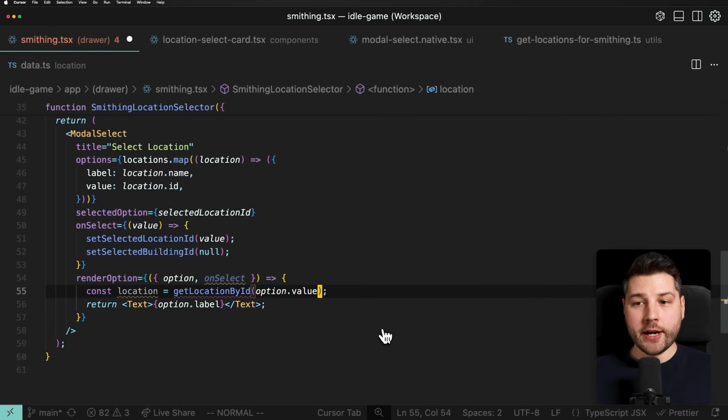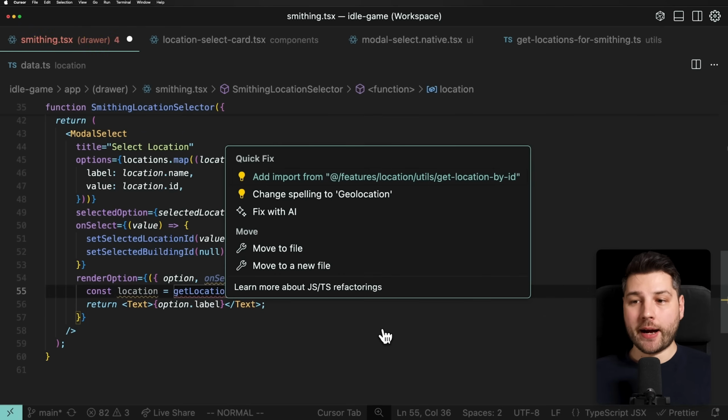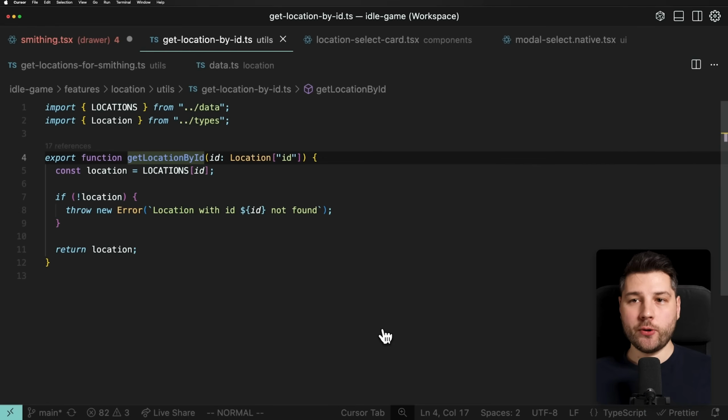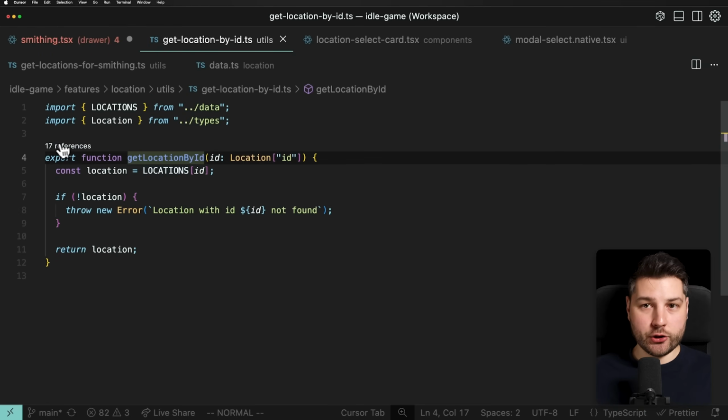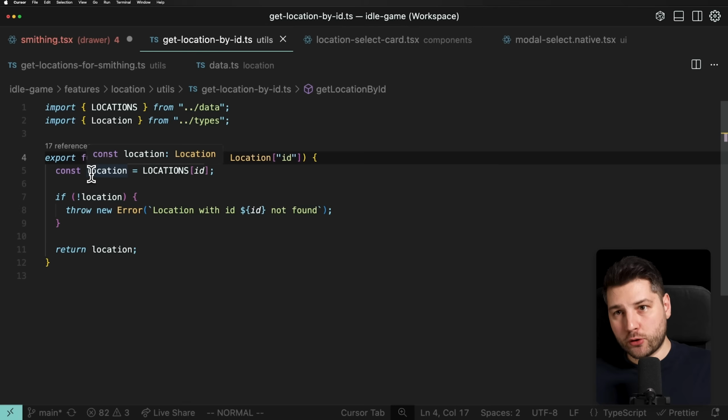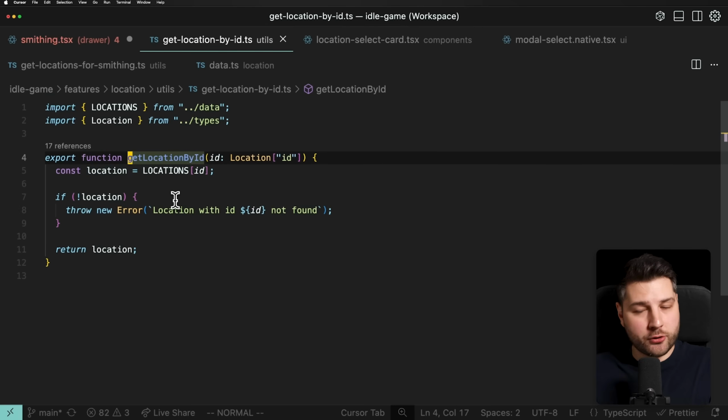I'm going to do const location equals getLocationById. I'm going to import this and show this to you. This one is simply, again, another utility function. Again, you can see here it's used in 17 places. So that's a really good reason to have this in a utility function because it's used everywhere.